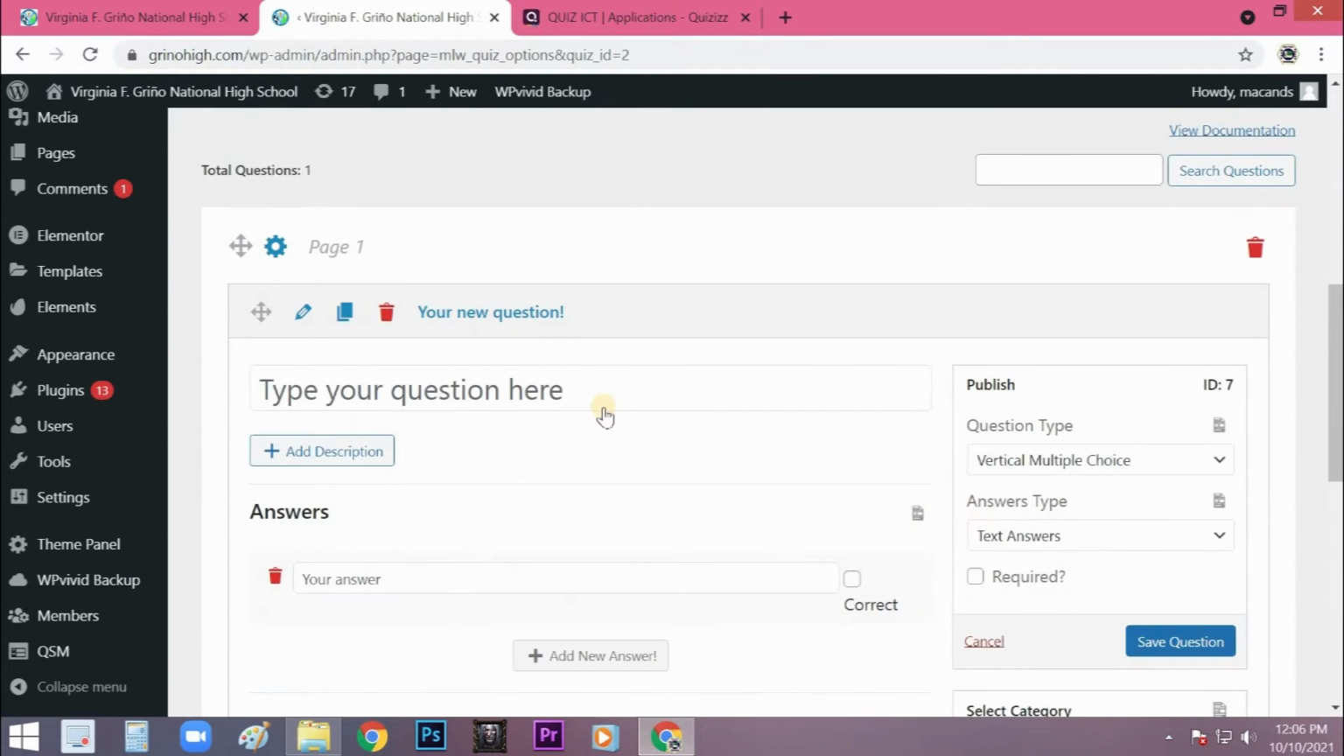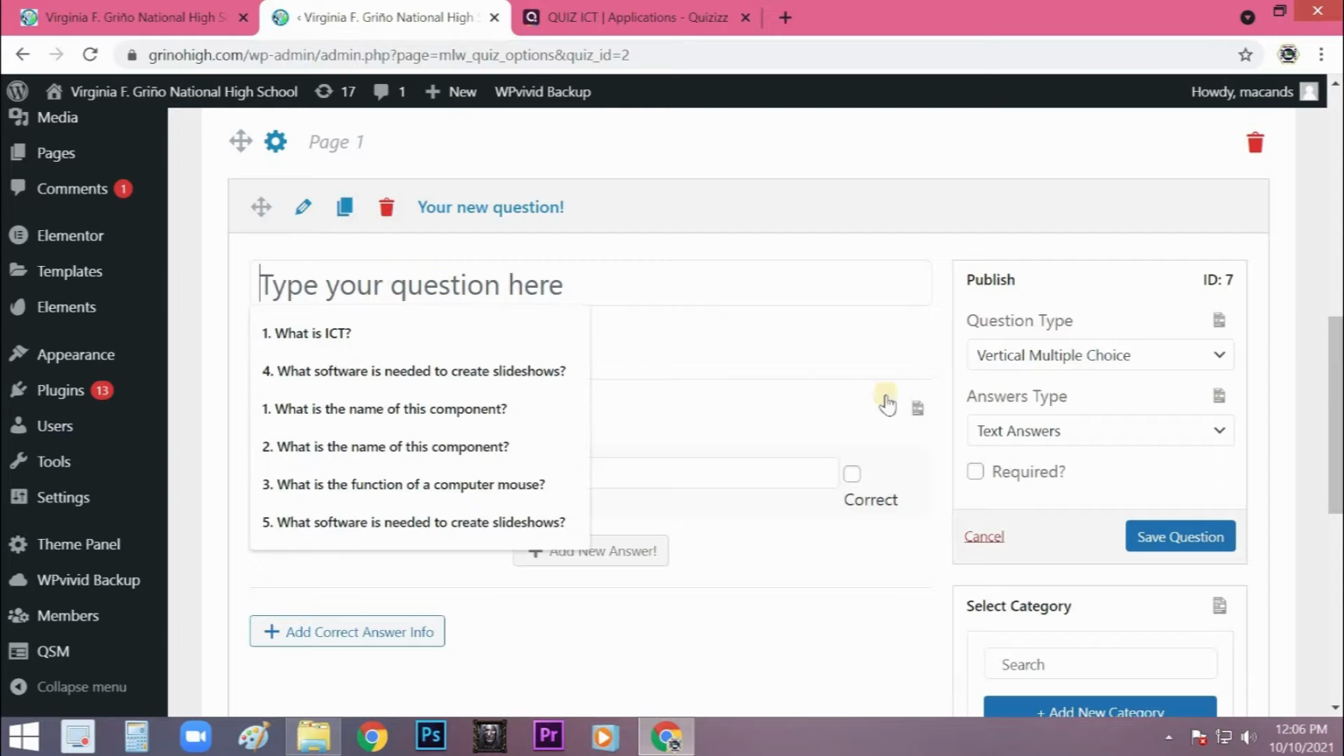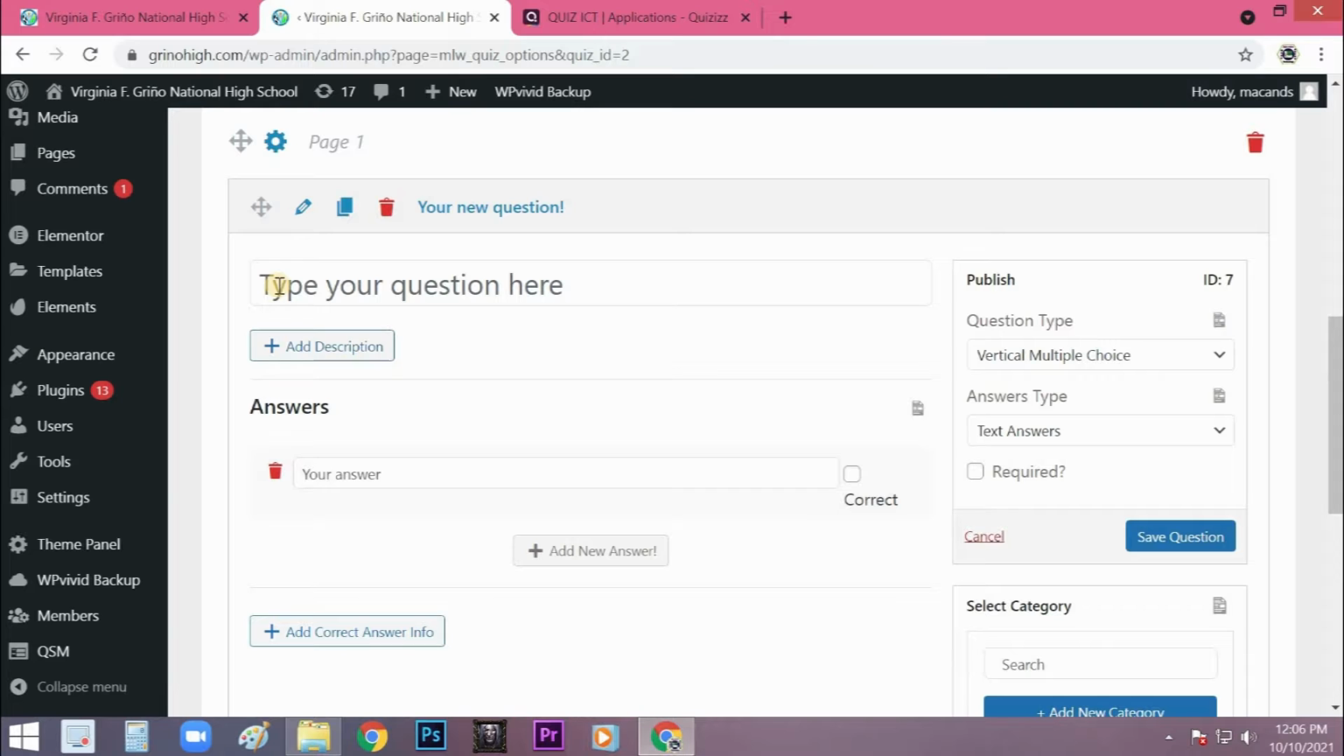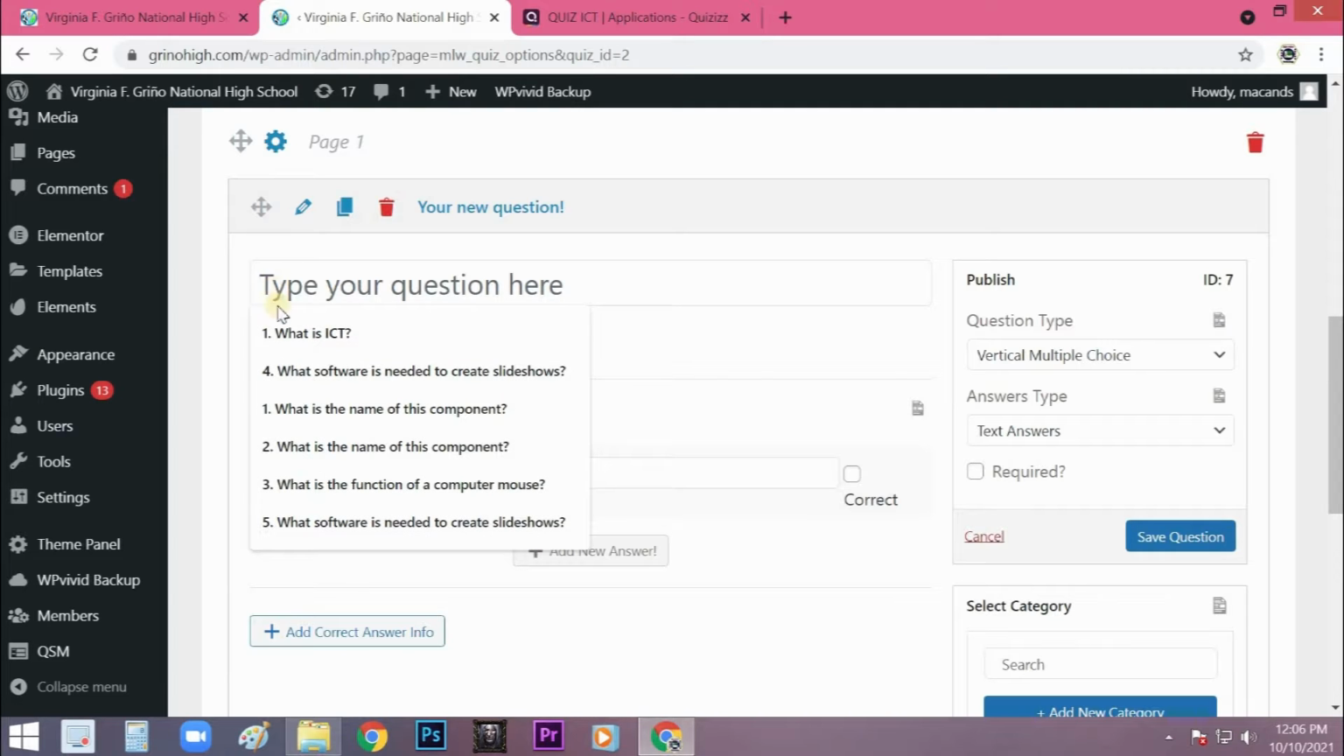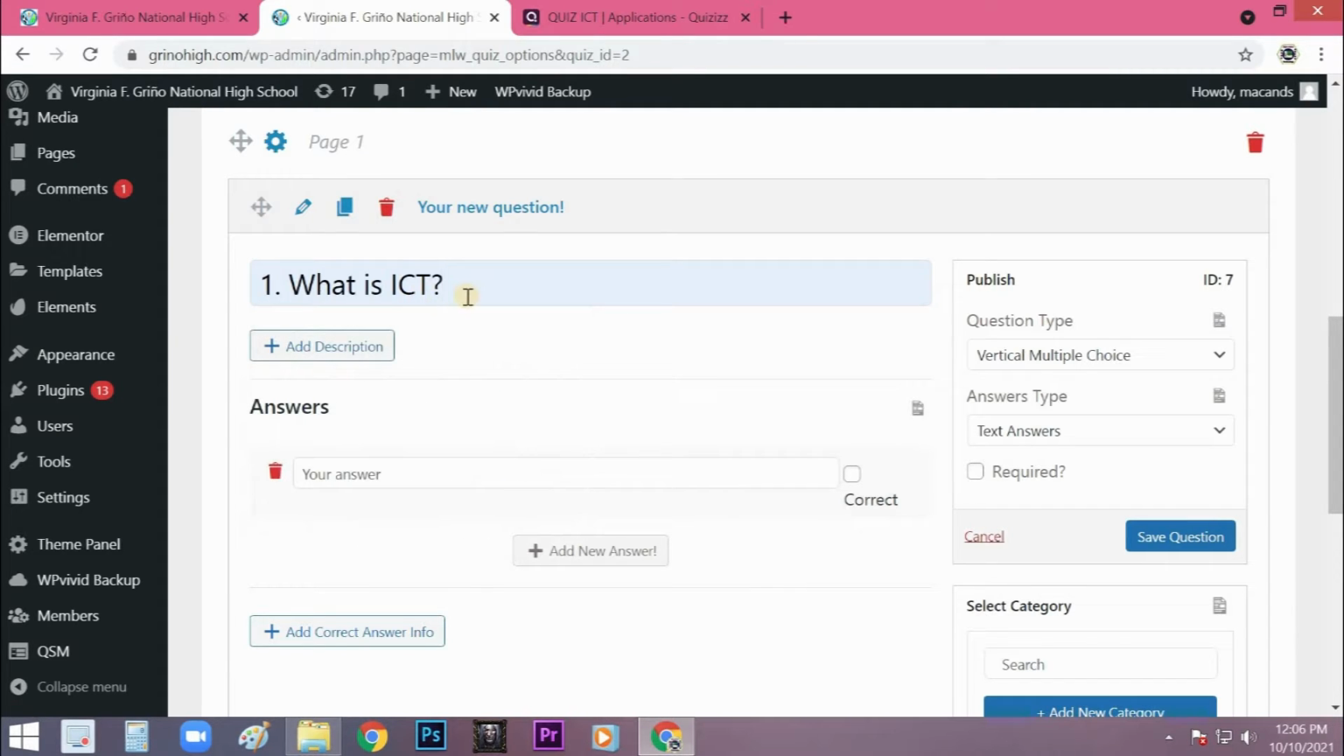So here you can see that there are tabs or text box that you can type the first question. For example, our first question is, what is ICT? Then you can add answers here. So A, information and communication technology.